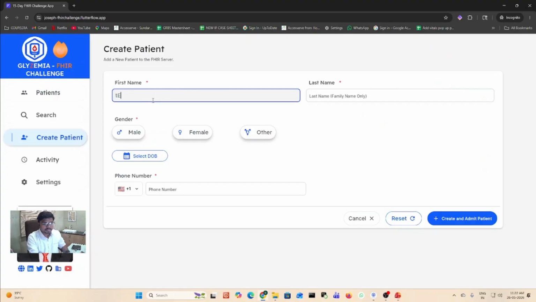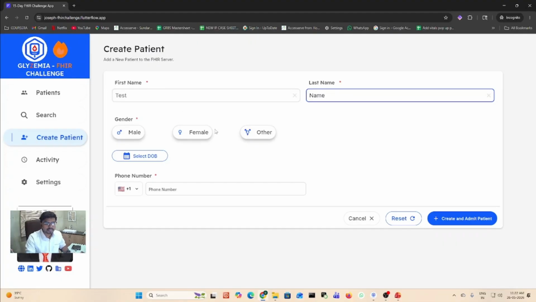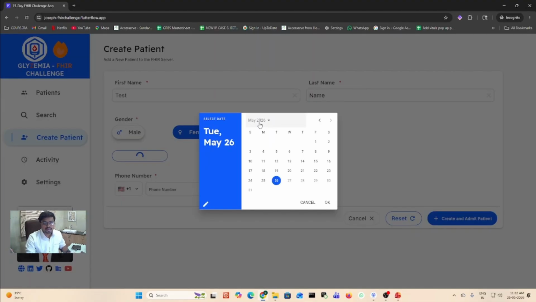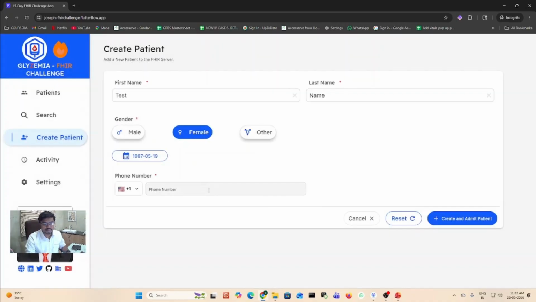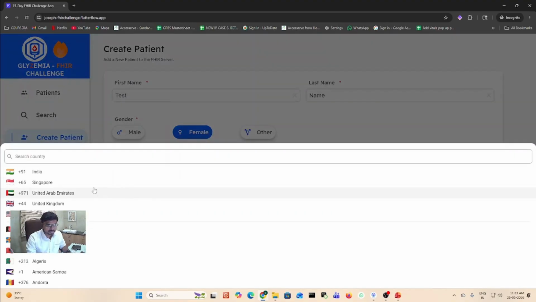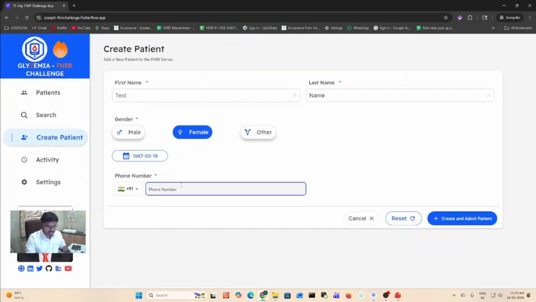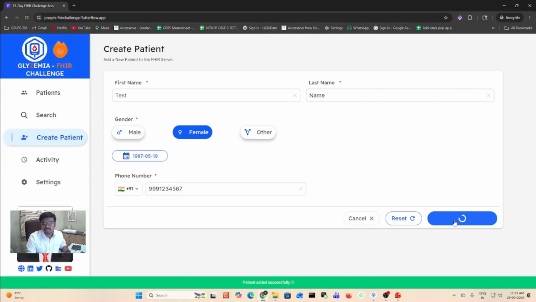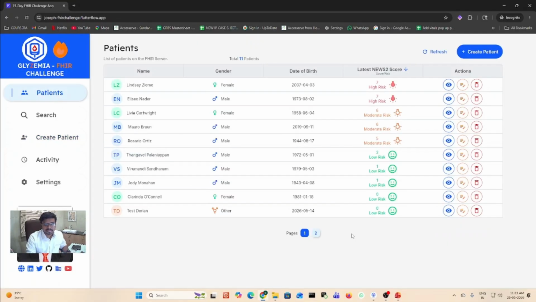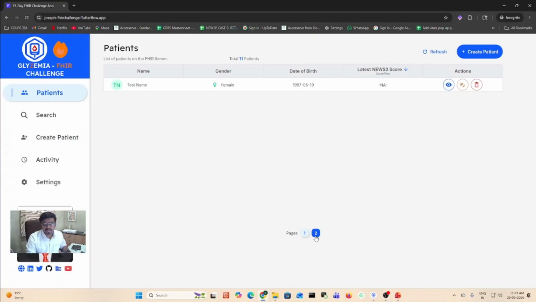You can enter the patient details and the date of birth and the phone number and create. So that creates the patient. So you can see this patient being listed here.